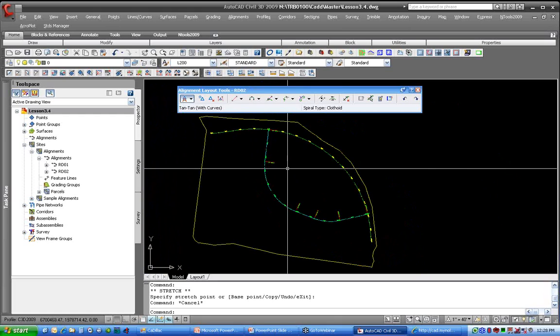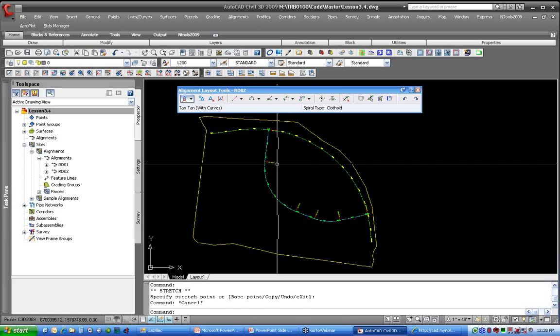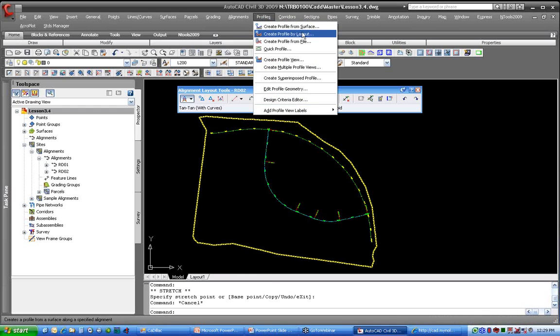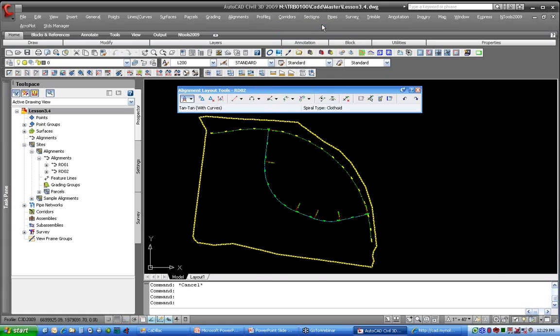Let me jump over and quickly do the profile on this, and we'll probably go just a couple minutes long here. I've gone 56, so I've got about 4 minutes here. So profiles now, we're going to start off with our alignment. We're going to create a profile from our surface model.